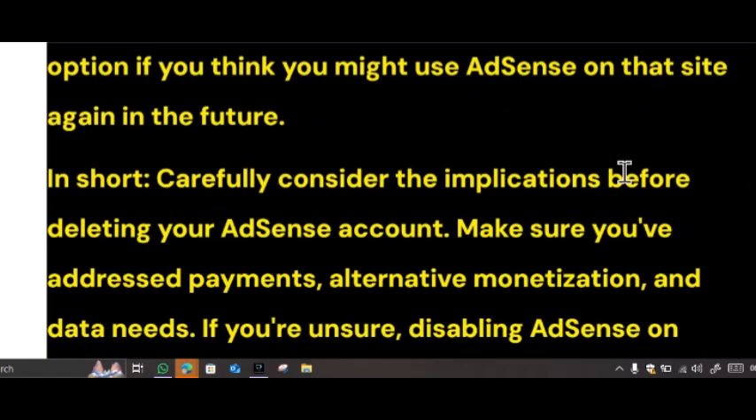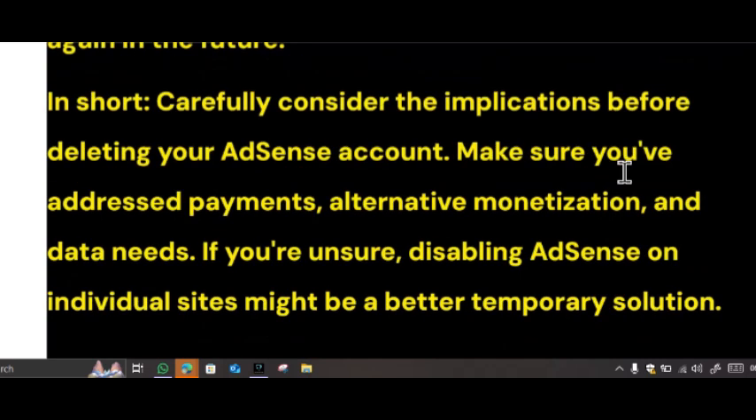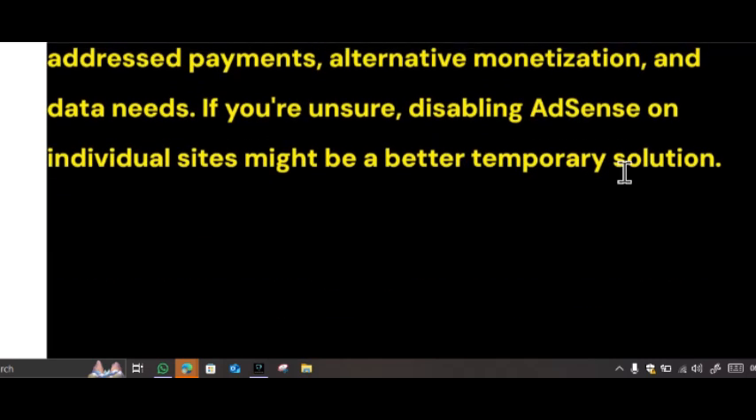In short, carefully consider the implications before deleting your AdSense account. Make sure you've addressed payments, alternative monetization, and data needs. If you're unsure, disabling AdSense on individual sites might be a better temporary solution.